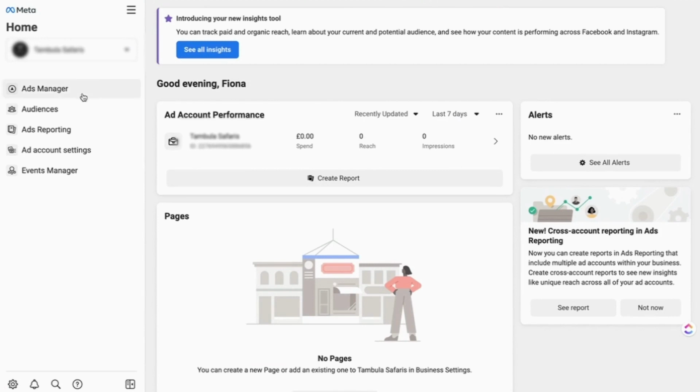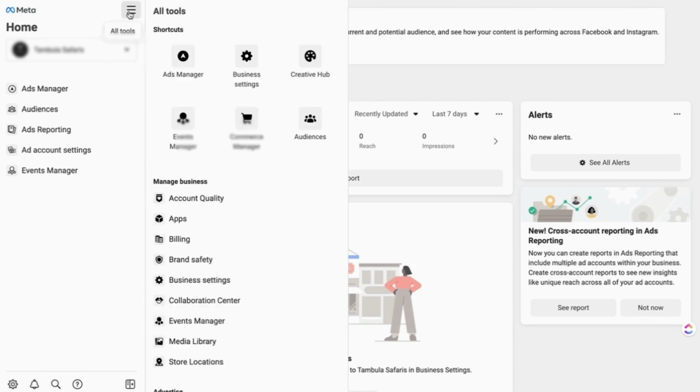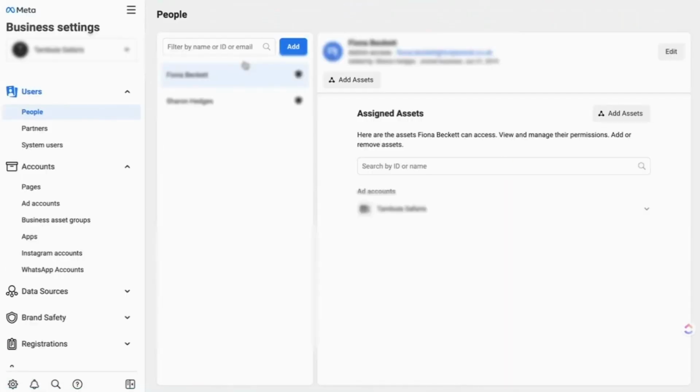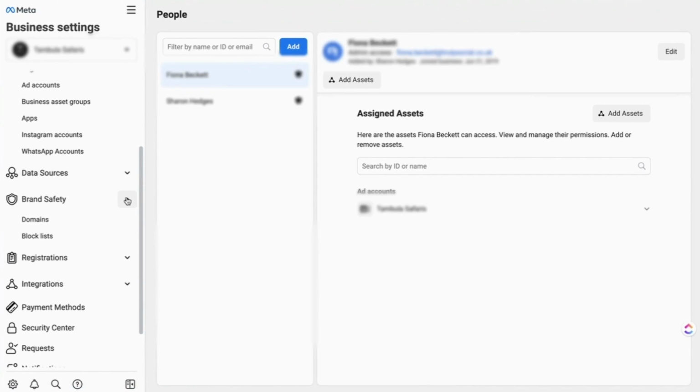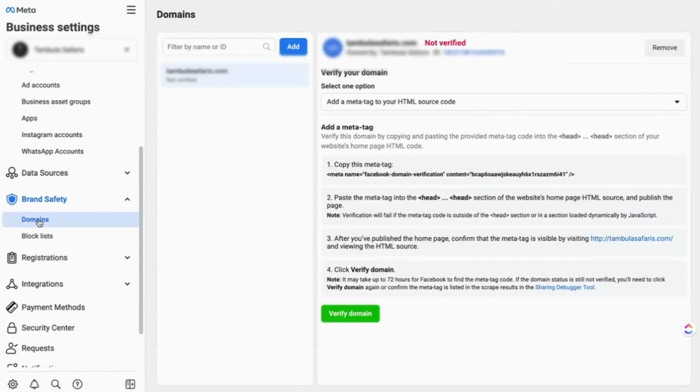So within business manager, I want to go to the right business. If you've got a number of business managers, make sure you're in the right account here, and then select business settings. So I then want to scroll down until I see brand safety. Click into that and then select domains.